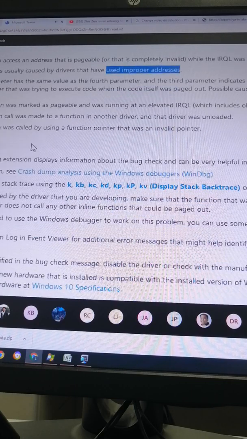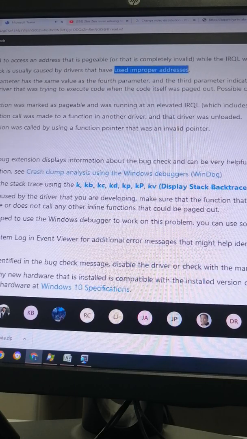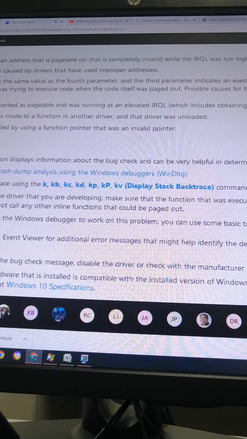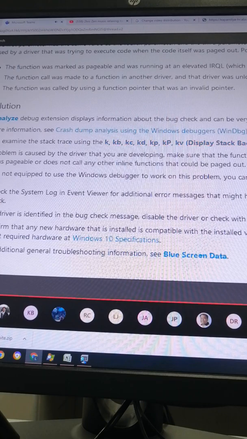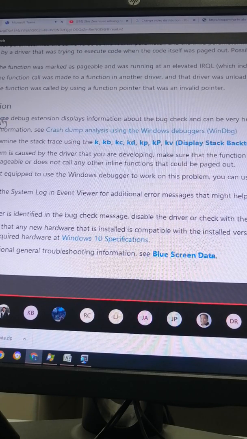Resolution. Sweet. You can run this command. This is an exclamation point analyze. We call this a bang. Bang analyze debug extension. Displays information about the bug check and can be very helpful in determining the root cause. Awesome. So it looks like all I have to do is get a debugger and run this command, and it will help me analyze it. And it says I can download WinDBG to do the crash dump.